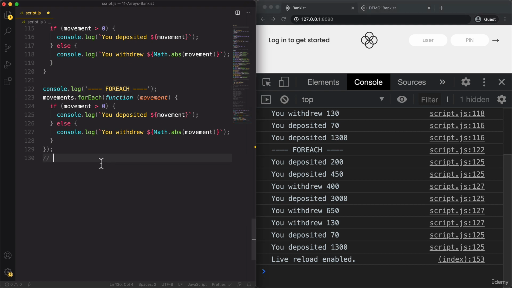So basically behind the scenes, in iteration 0, it will call this function here, an anonymous function in this case without a name. But let's just call it function. And it's going to call it with the value of 200. Then in the next iteration, it will call it with the value of 450. Then with the value of 400, right? And so on and so forth until it reaches the end of the array.